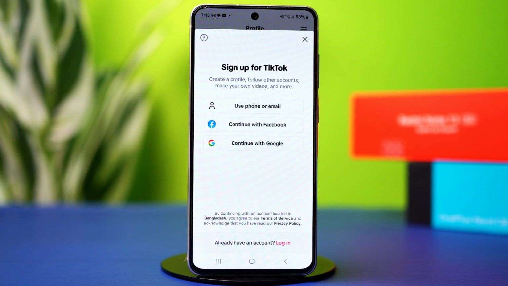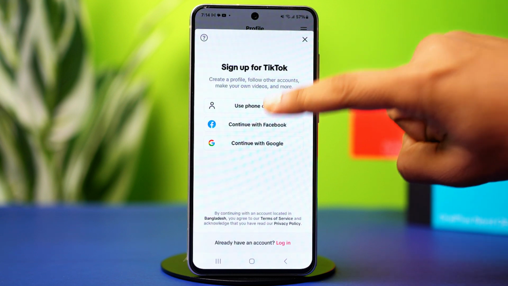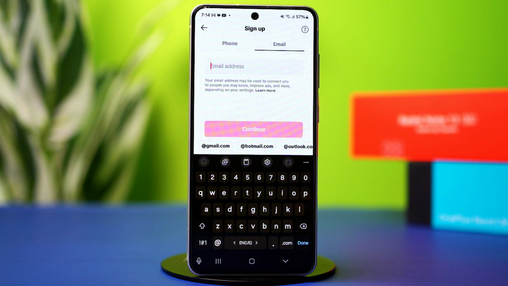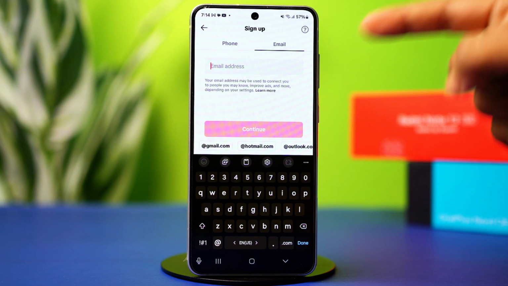Generally, you get options like use phone, email, username, continue with Facebook, and continue with Google. So first tap on use phone, email, username. Now if you had trouble logging in with your email, then try logging in with your phone number. But if you had problems with your number, try logging in with your email and username instead.